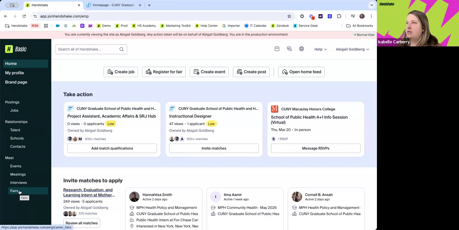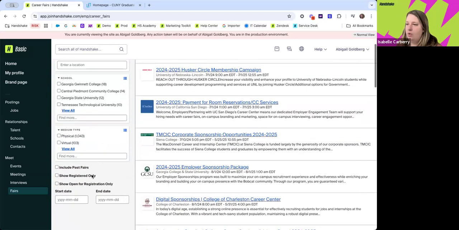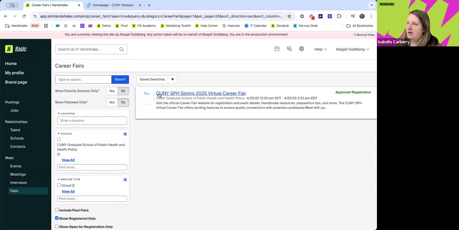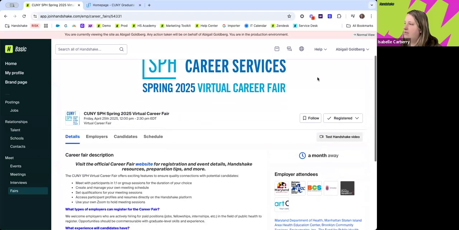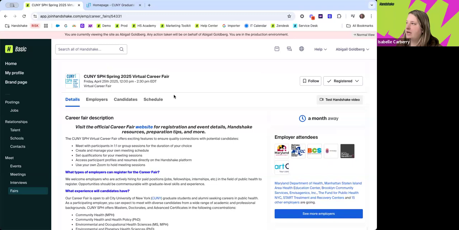or when I'm logged in to my employer account, I can go to the fairs tab. I can search by the name of the school, or I can just show fairs that I'm registered for. This is the fair that I'm registered for and would like to set my schedule for. So, as you can see, I am registered. And in order to set my schedule, I need to go to the schedules tab.